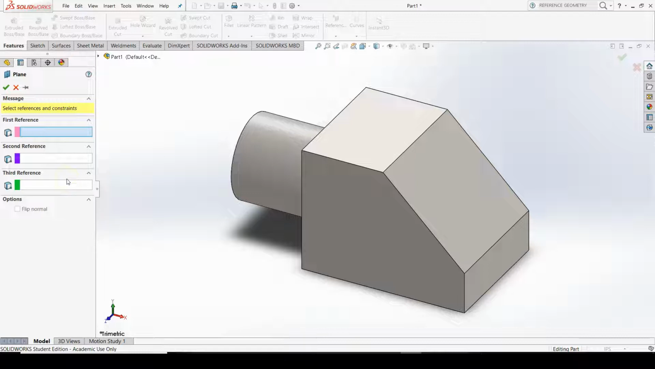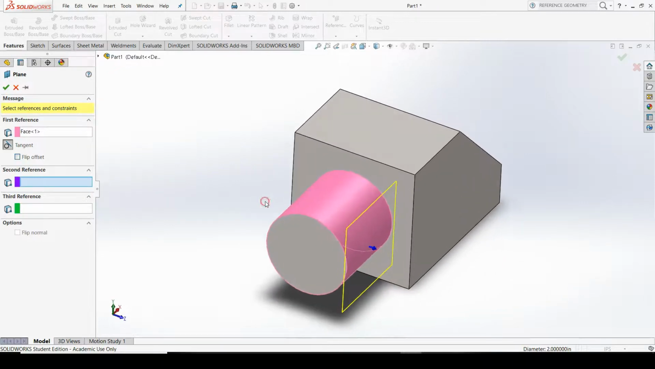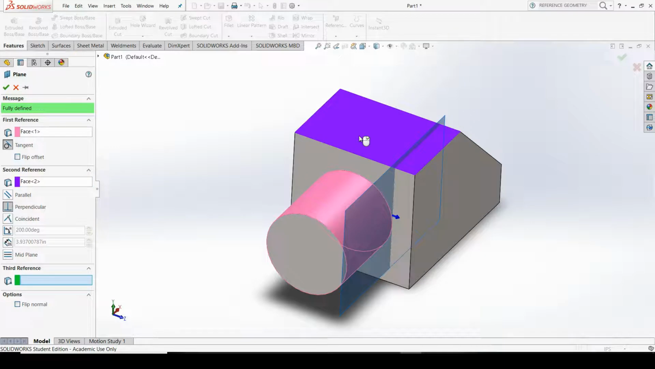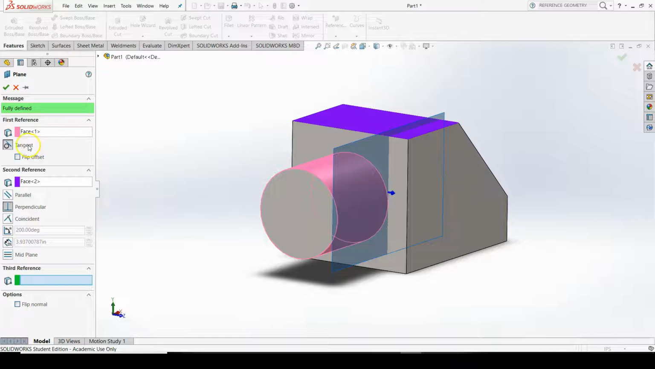But to illustrate the tangent and parallel options, I'm going to select the surface of this cylinder as my first reference, and then also going to select the top horizontal face as my second reference. By default, the option selected for the cylinder is tangent, which is what we want. And for the second reference, it's perpendicular, which we don't want. So under the second reference, instead of perpendicular, we can just click on parallel.